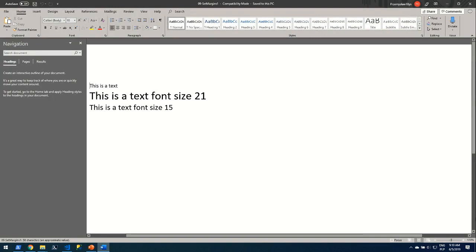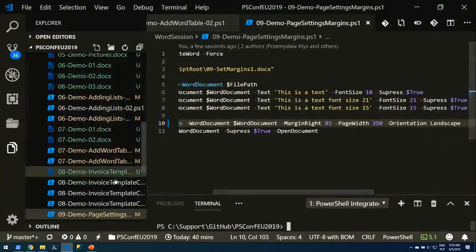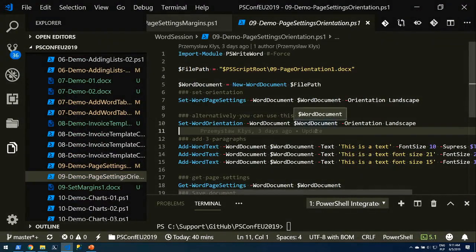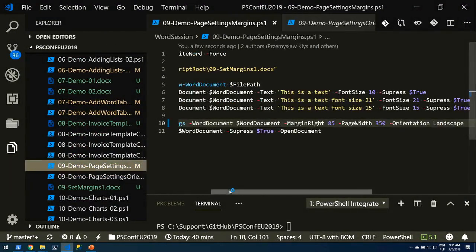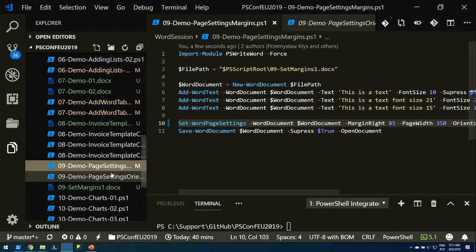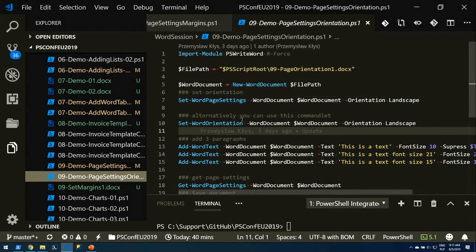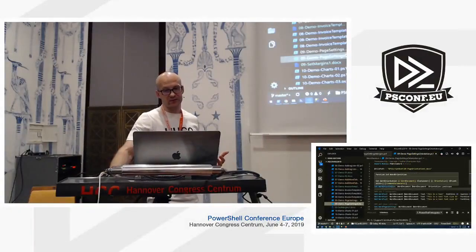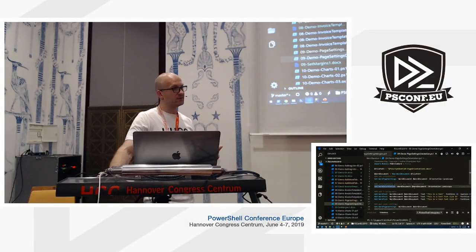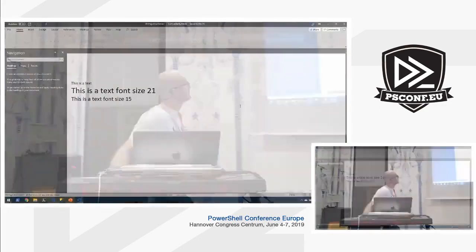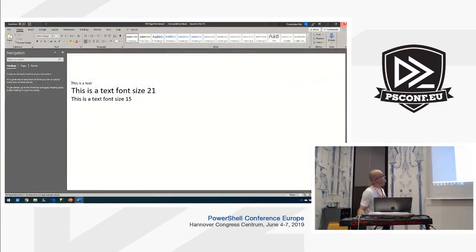So you can change the orientation of the Word document. We have changed the page setting here using set Word page setting, but if you want code that's more readable for you, you can use set Word orientation and it will do the same thing. So just a different approach for exactly the same scenario.